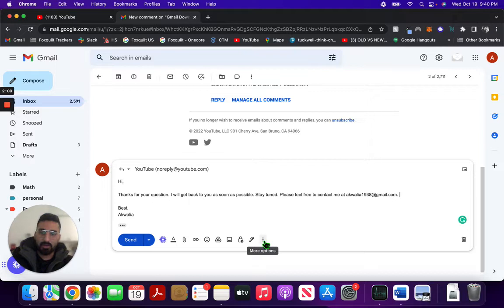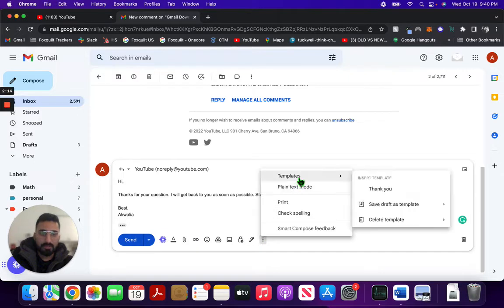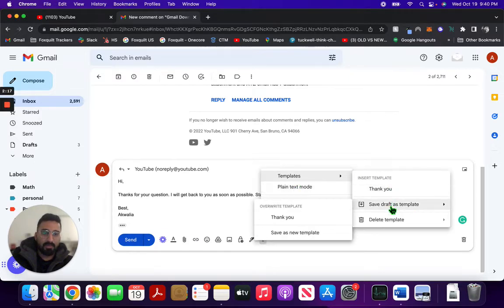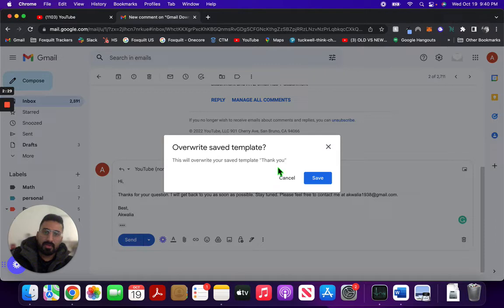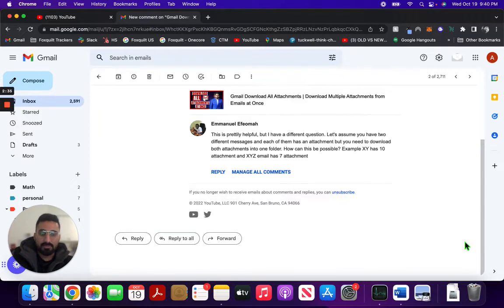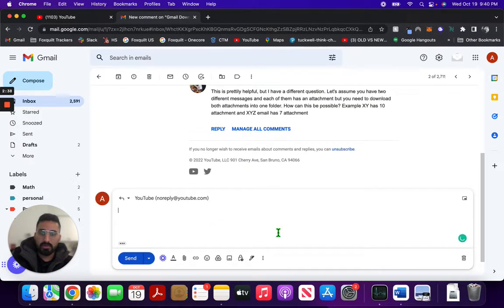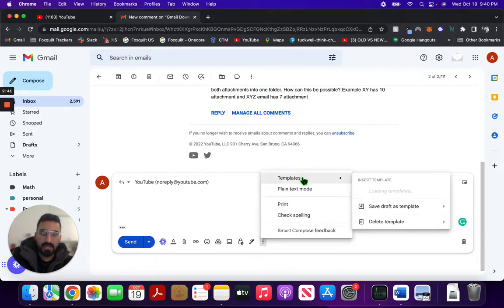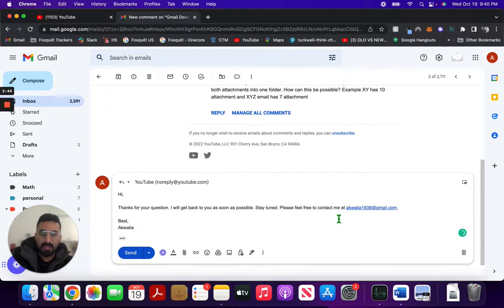I have added this piece of information and I want this to appear in every template that I send out. So I'm going to click on the three ellipses here, which are more options, then go to templates, then save draft as template, and then click on override template. This will override the previous template and save this new piece of information with it. I've saved this. I'll delete this and show it to you. Hit reply, hit ellipses, hit templates. As you can see, when I selected the thank you template, it also gave the email ID that the subscriber can contact me on.